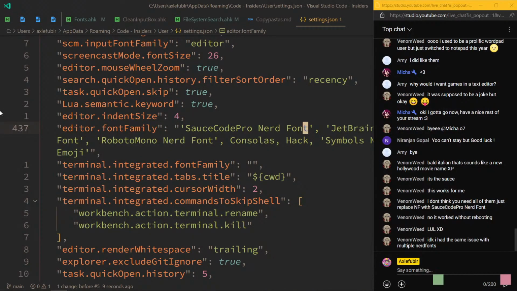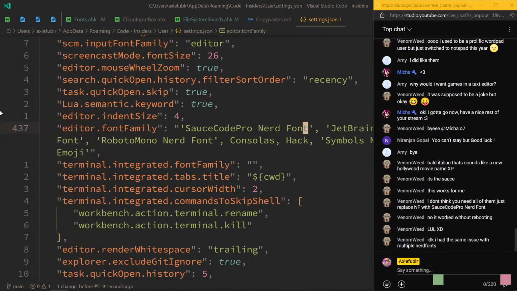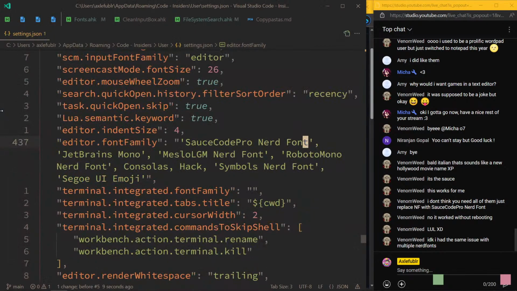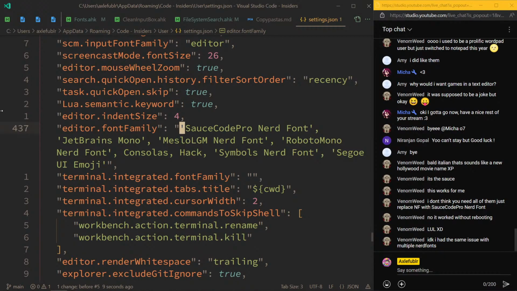Let's make this a bit smaller. Wait, how do I do this? Like this. Here we go. Yeah, not a bad font, a bit too weak for me.